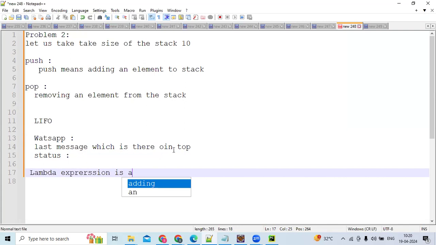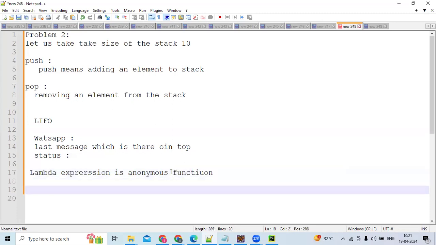Now, what do you mean by anonymous, guys? What is the meaning of this word? Anonymous means something which is unknown, sir. Exactly. So lambda expression is an anonymous function. You can say the function which does not have any name is called lambda. Suppose someone asks in an interview, what do you mean by lambda expression? You can say the function which does not have a name is called lambda expression.